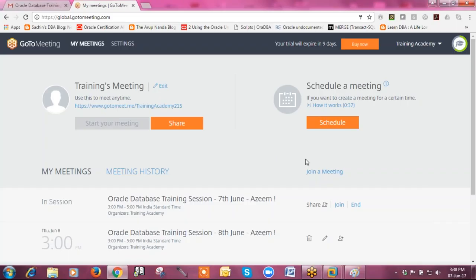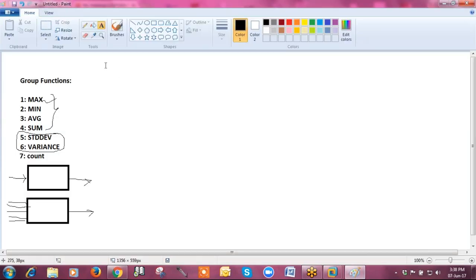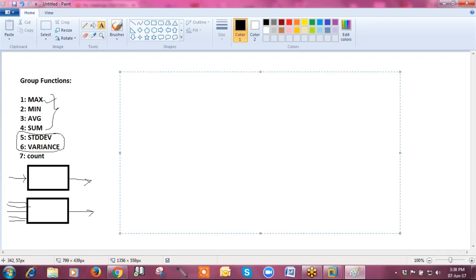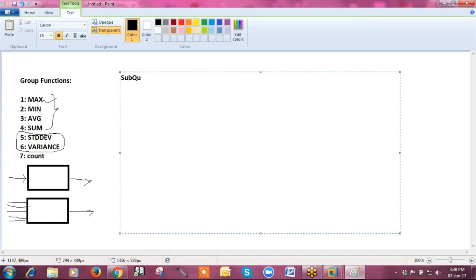Okay. So the next topic is subquery. Suppose I want to find out the details of all the employees who have salary greater than Azim's salary. First of all, I have to find out what is the salary of Azim from employees where last name is equal to Azim. This will give you the salary of Azim.